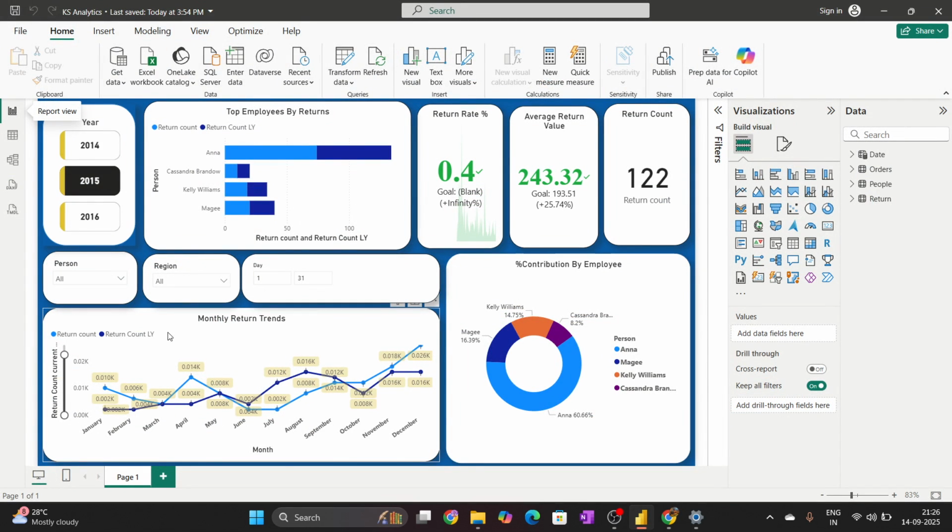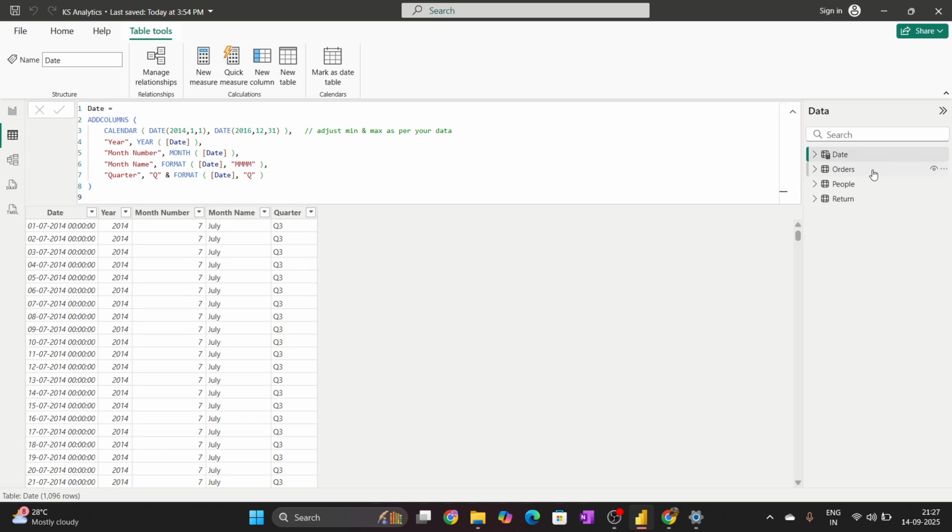I'm Sanskar Pandey, and now we are seeing the influence of year-by-year growth of the product, return, sales, everything, top employee contributions. So firstly, we're seeing our data. We have order data, people, and return, and some date tables.